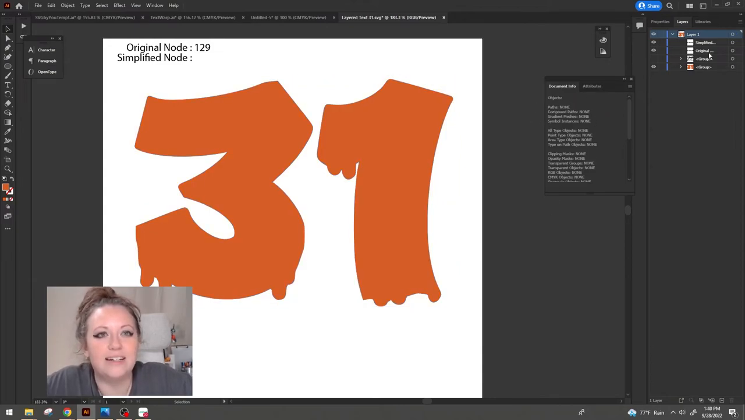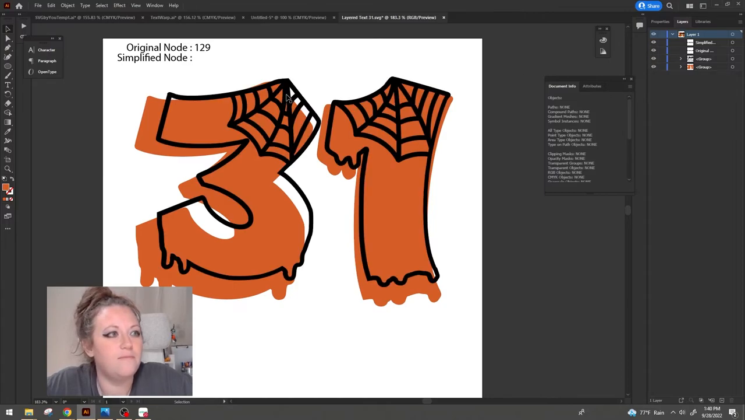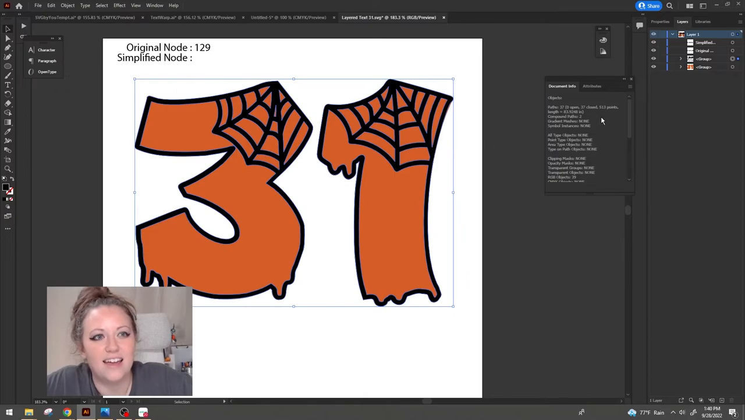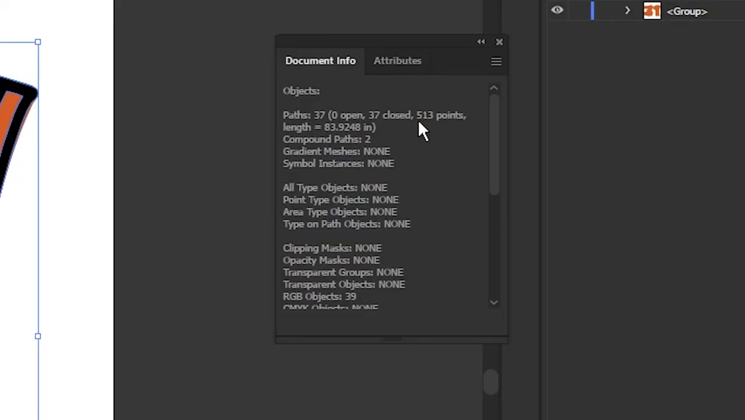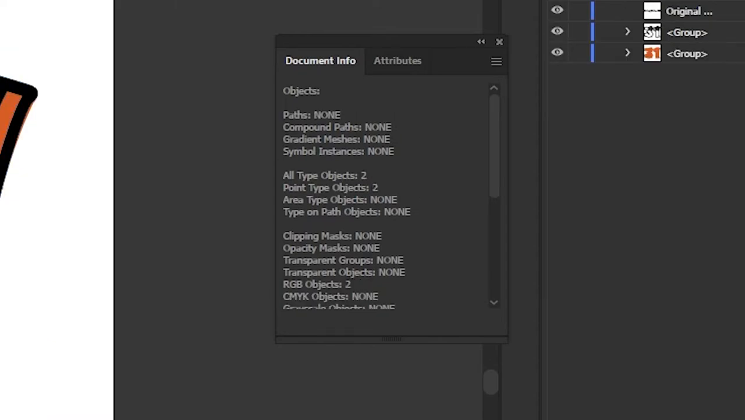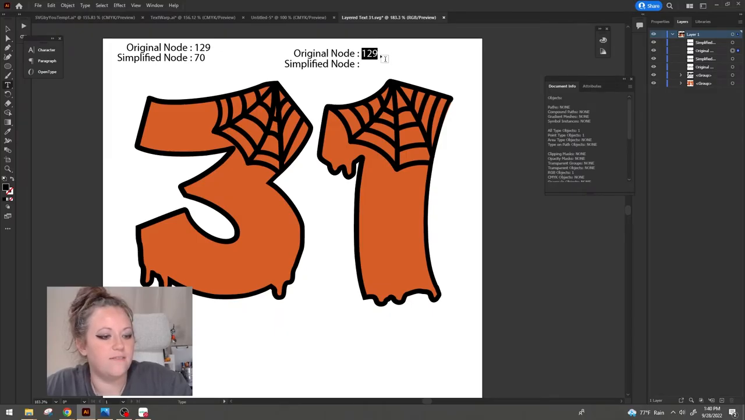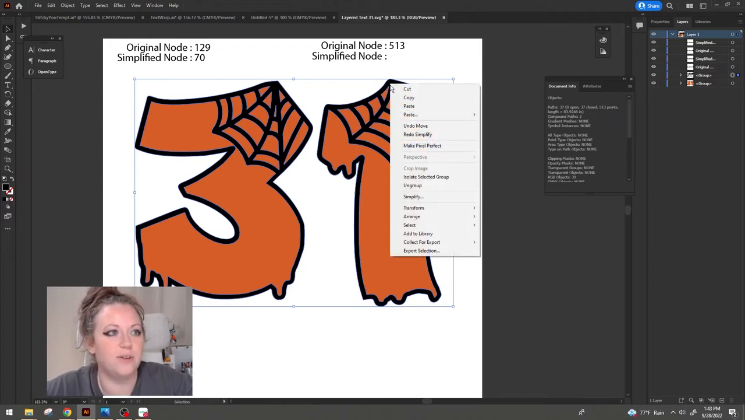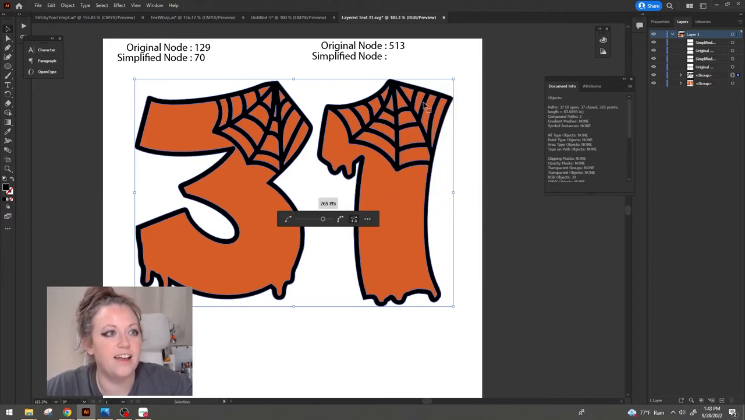Let's go ahead and do that same thing with the black outline. We're gonna select that, and you can see underneath the points, we have 513. So let me copy this. And this is 513. And let's see where we can get it. All right, so selecting the outline, we're gonna right click, we're gonna go to simplify. Now, already there's a huge difference. We started with 513 and now we're down to 265.